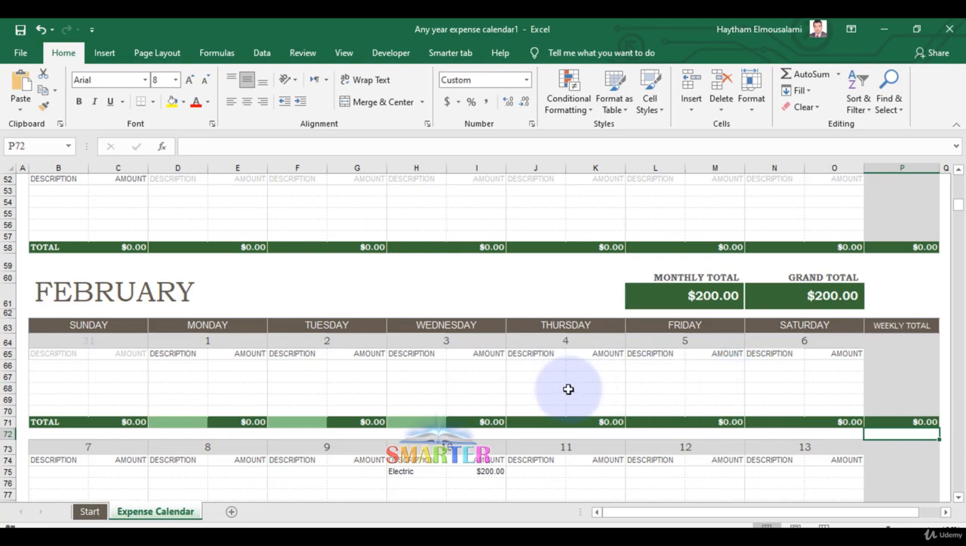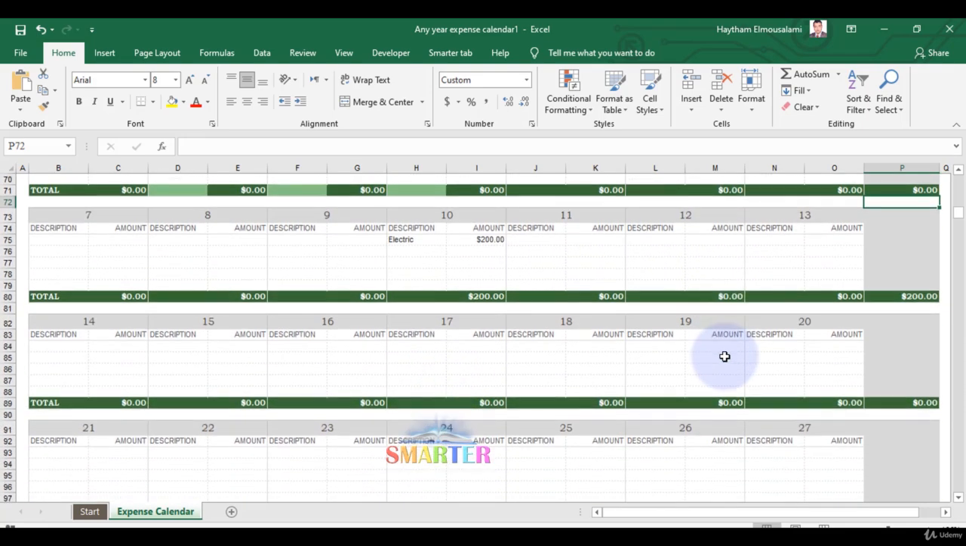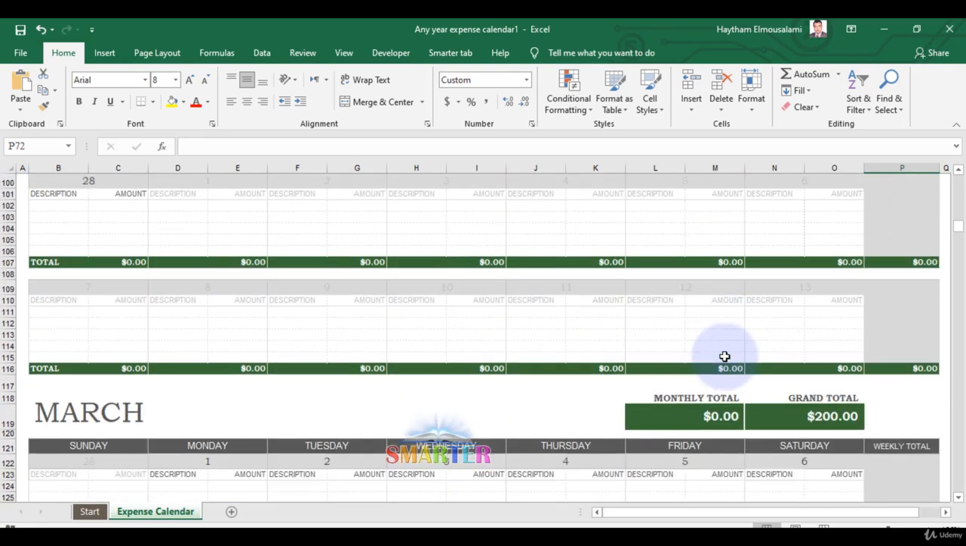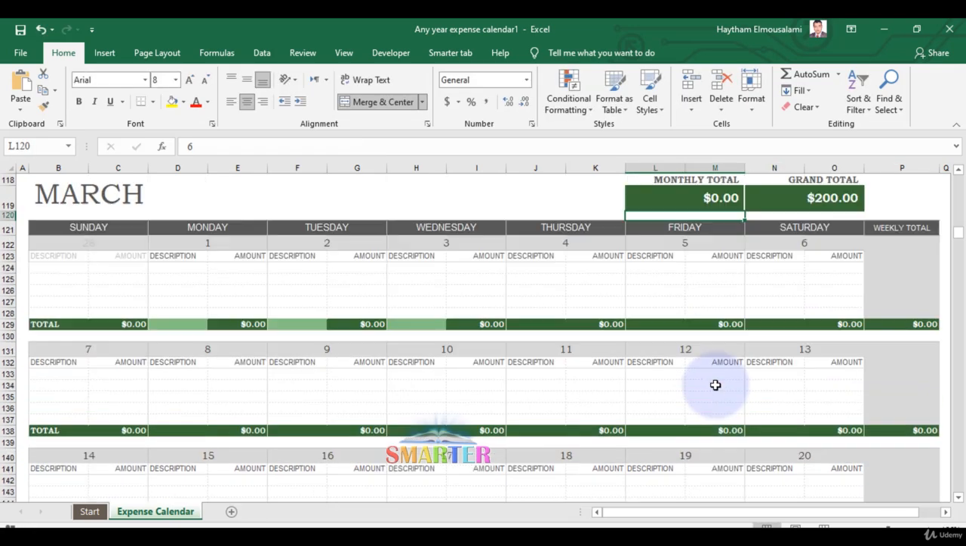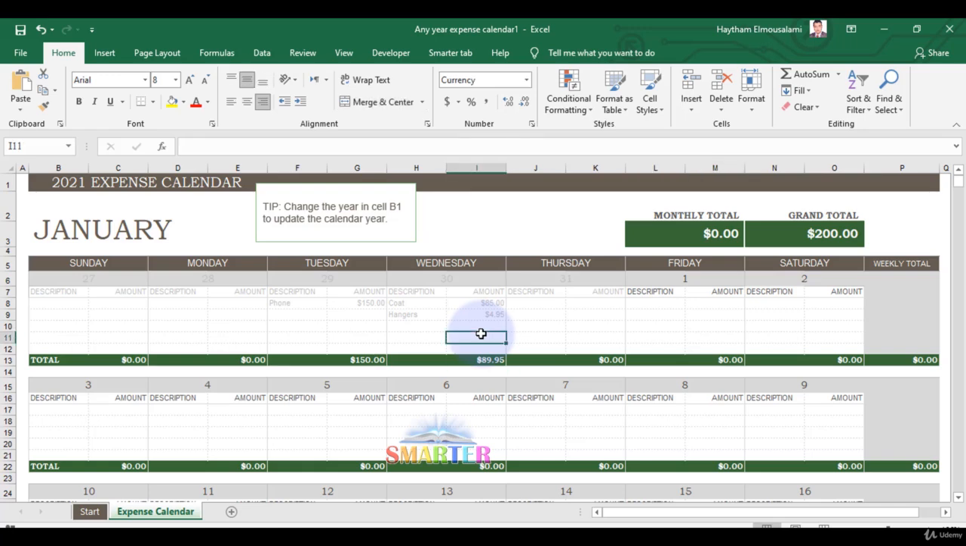And after this month, you will find the total data collected here by grand total and monthly total. Also, you can enter all your expenses day by day and over the months of the year. So this sheet is awesome because you know your expenses at the day level. You just select the year and select the day you want to enter the data, and write the description and amount.